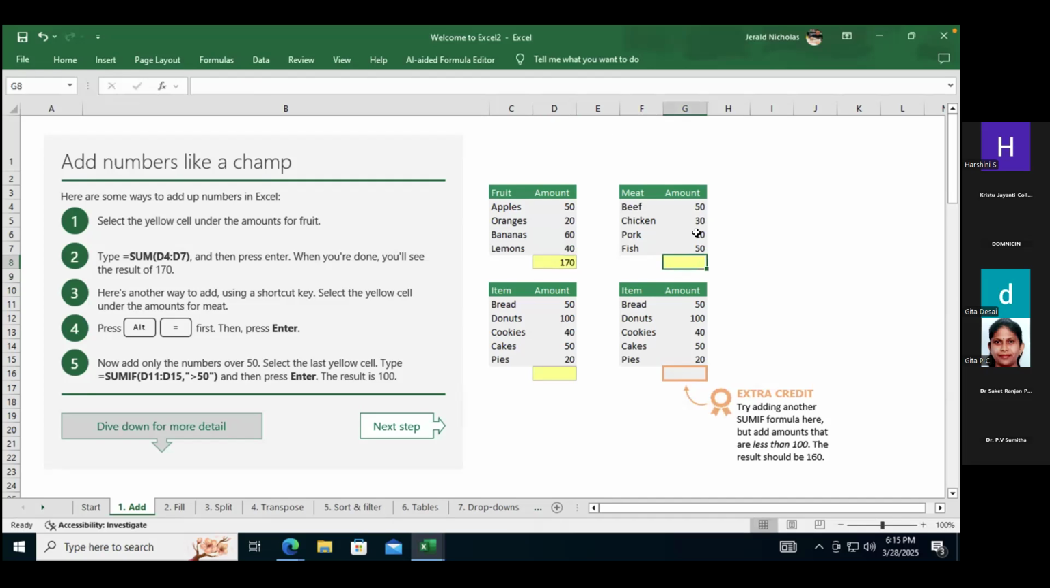Likewise, here's another way of doing this. You can use Alt and equal to simultaneously on your keyboard. It automatically writes the function sum and selects the range of the cells. And when you click enter, it will automatically provide you the total amount. So this is one feature. Instead of going and typing in all the sums, you can use this to sum up a set of numbers. Instead of writing the formula equals sum of, you can directly put it like this.